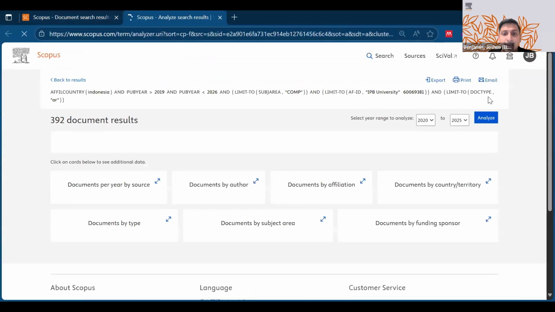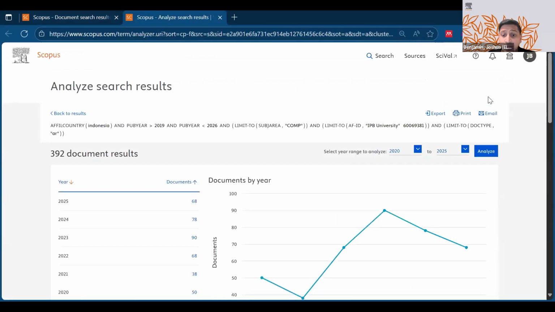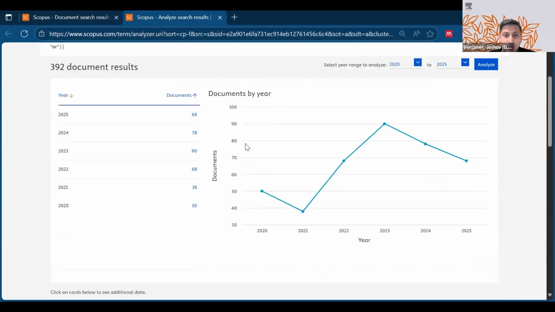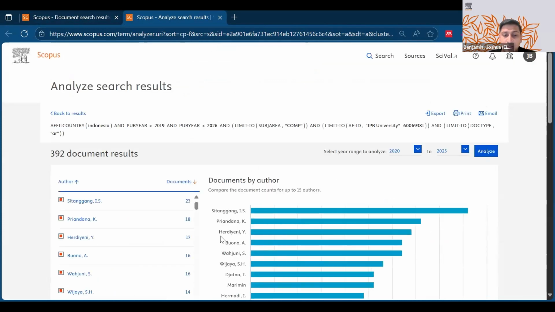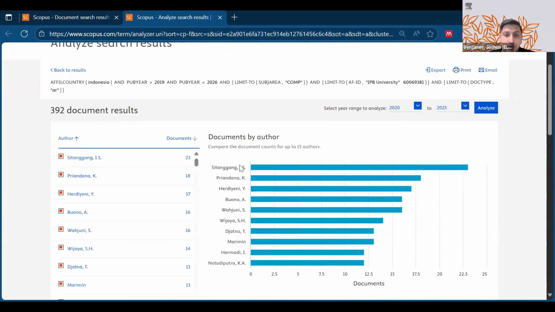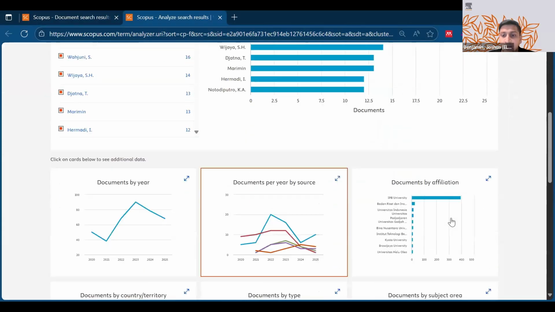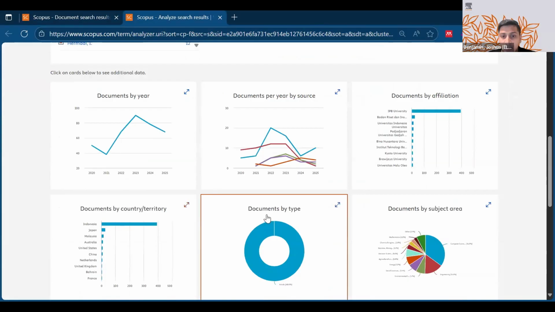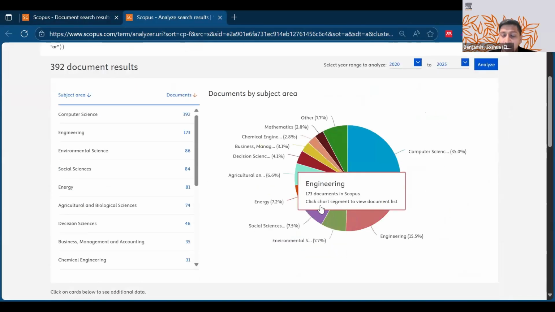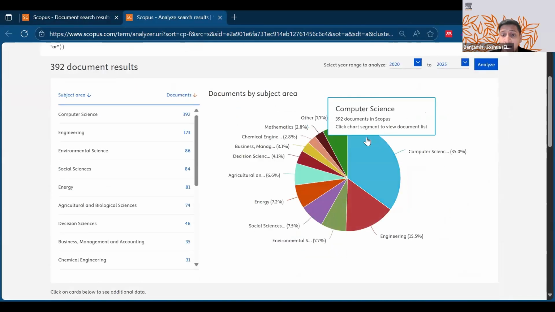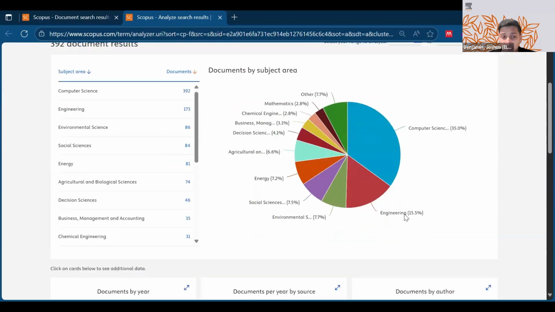So let's say now you are a leader at IPB, or you're a senior researcher at IPB, and you wanted to see how your researchers are performing. You can do the analyze results. So now for computer science, you can see who are some of the top performing authors contributing from IPB towards computer science. You can see what types of subject areas it encompasses. It's going to be the majority computer science, as well as other multidisciplines that are highly associated with computer science as well.